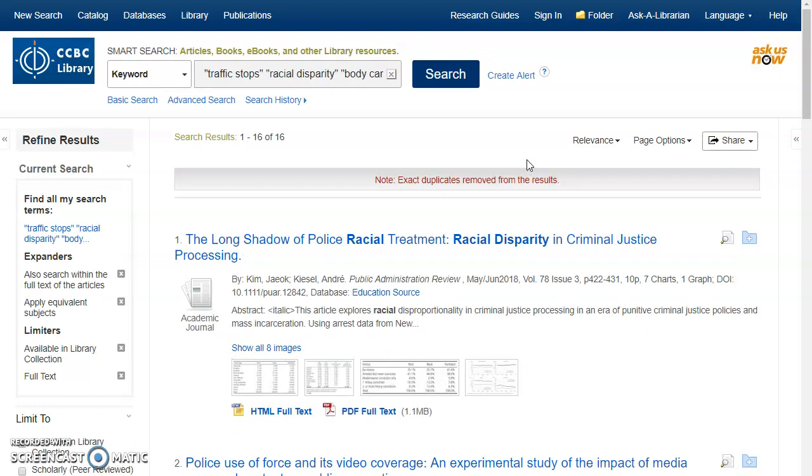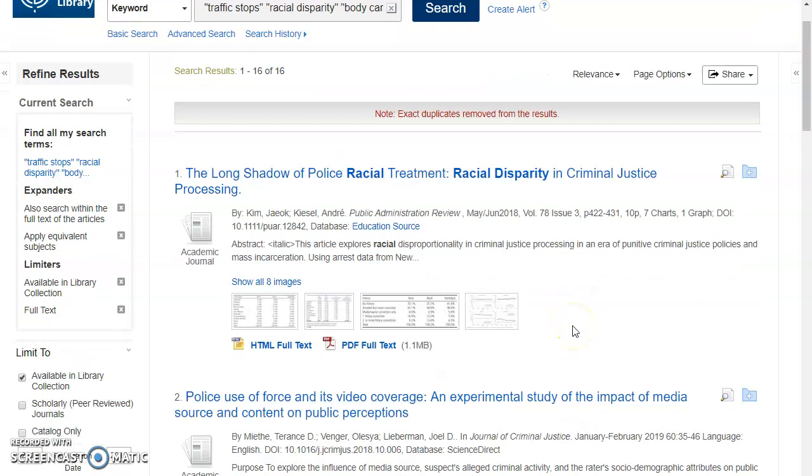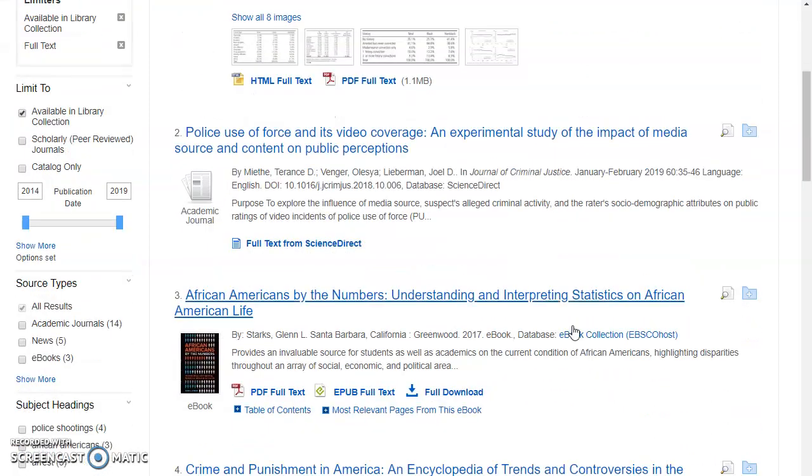What's going on? So now I get 16. Okay. That's not a lot. I may want to go back and say racial equity. Or maybe I want to go back in, not equity, excuse me, racial inequality. I may want to go back and put disproportionate minority contact. I may want to change this if I'm not finding anything here. Okay? So that's one way to use the front page search box.